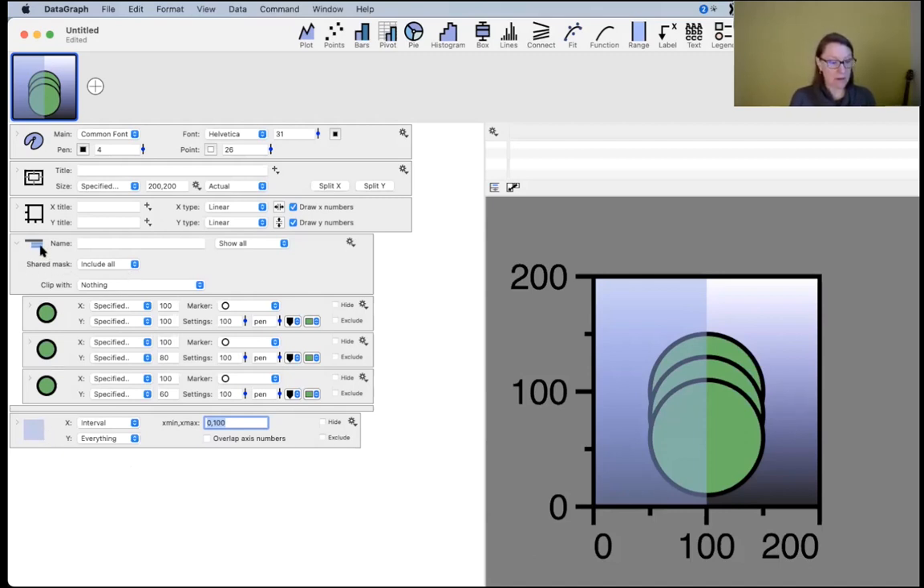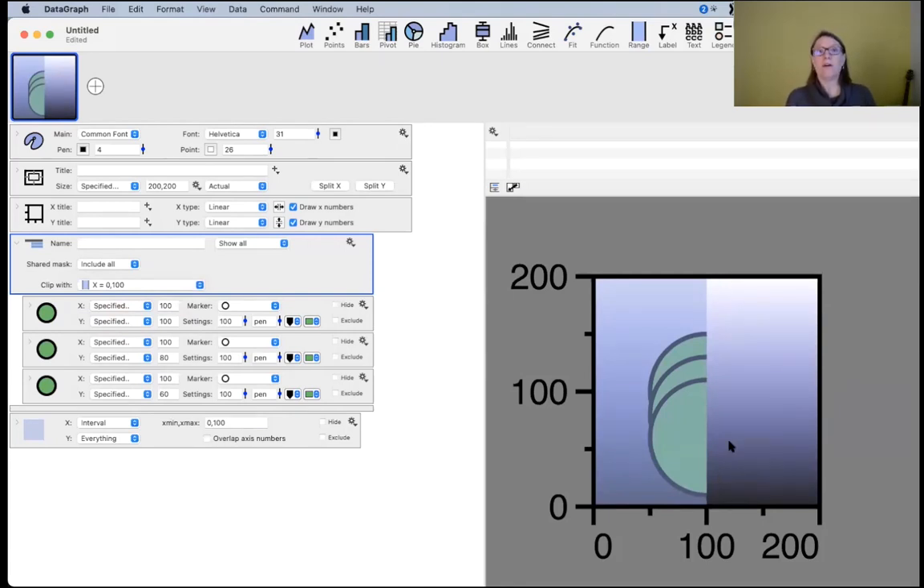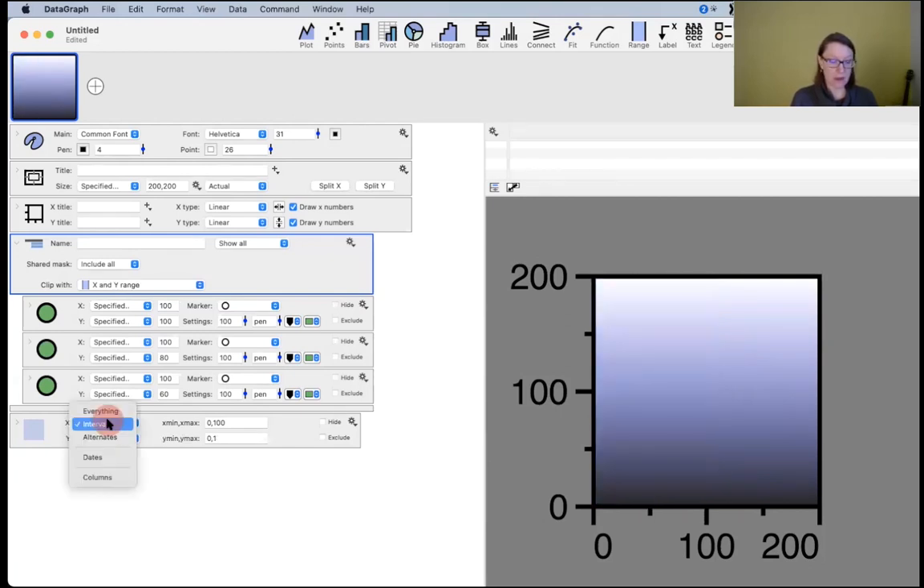And if I go back into my group that I created, and go back to the clip with menu, and say clip with, this region is now there that I can select from. And sure enough, it will clip part of those circles. Right now it's clipping in the X direction. I want to actually clip in the Y direction. So I'll change this to being an interval. I can change the X to being everything, or let's see, is that what we had? I think that was it.